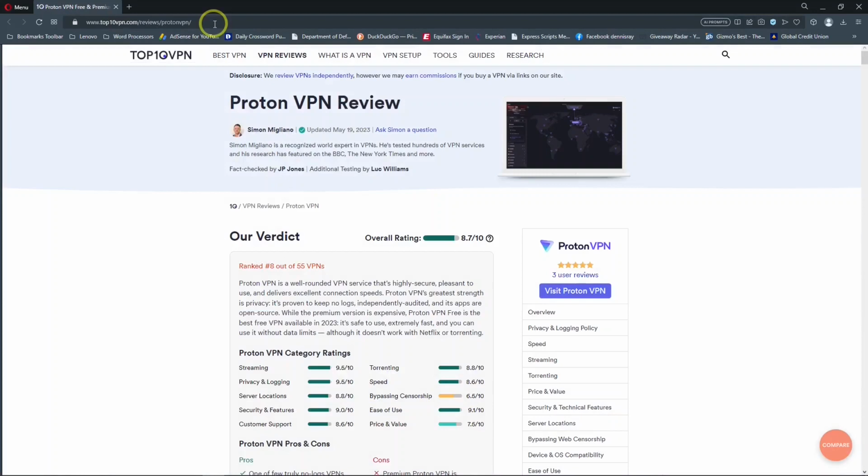Here's a review of Proton VPN. I'll put a link in the description below. It talks about both the premium or Plus versions and the free version. Down here it says Proton VPN Free is the best free VPN available for 2023. It's safe to use, extremely fast, and you can use it without data limits, although it doesn't work with Netflix or torrenting.